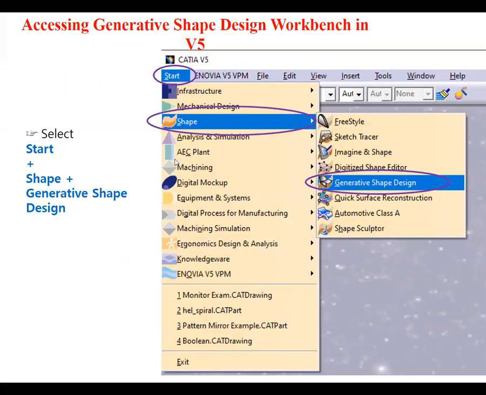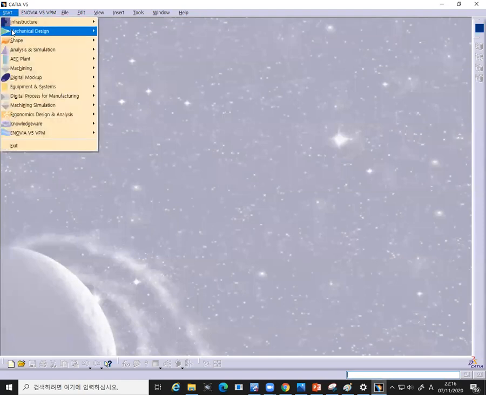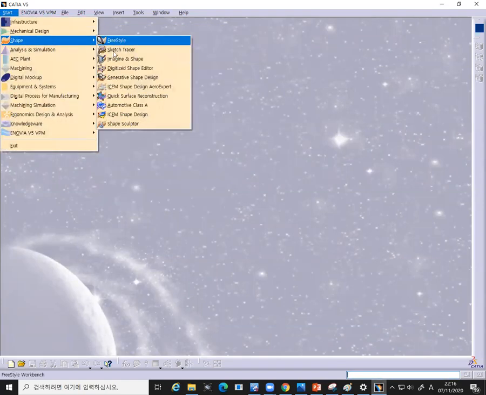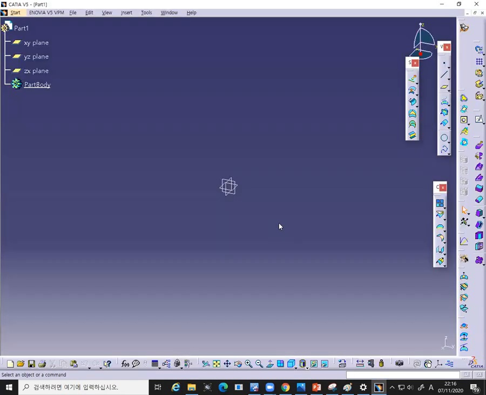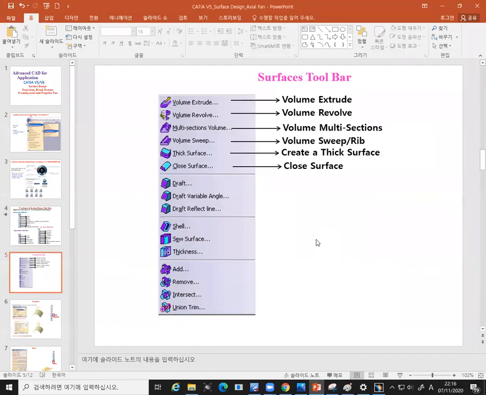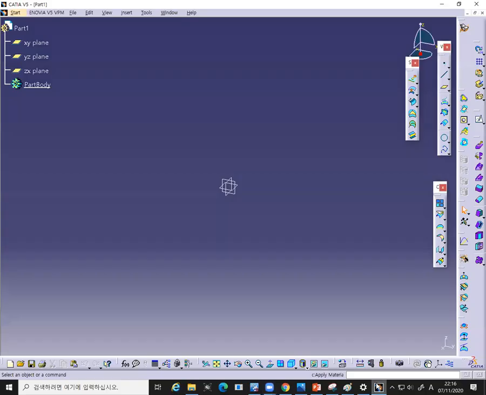Open generative shape design: start, mechanical design, shape design, and generative shape design. Give the name, projection. You can see the projection here, in the wireframe tool, with point, line, and plane. You can see the projection here.